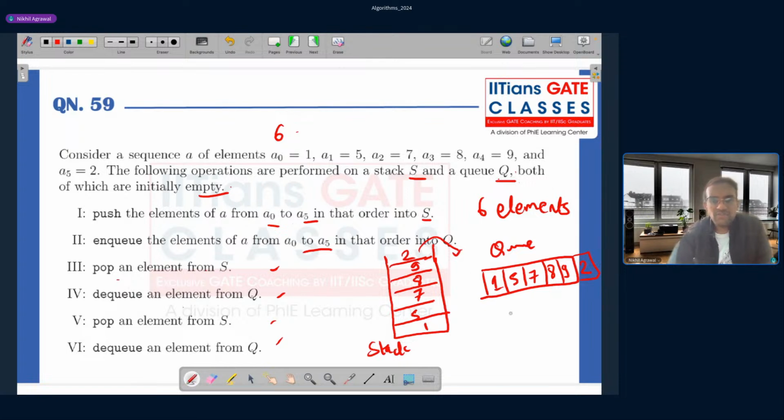Now dequeue an element from Q. The queue follows which principle? It's first in, first out. So the element that came first will get removed. This is the front pointer and this is the rear pointer. So which will get removed? 1 will get removed, so the front will come here.